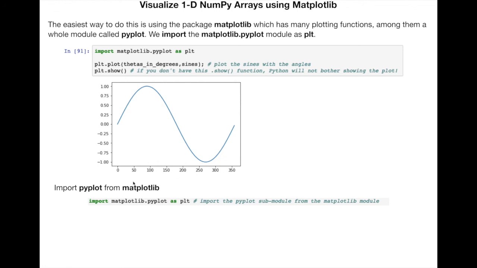So first of all, import pyplot from matplotlib. This is the syntax: import matplotlib.pyplot as plt. What happened here is matplotlib is the name of the whole package, and pyplot is one module from the package, and plt is the nickname we give it. So we import pyplot from matplotlib and we name it plt.